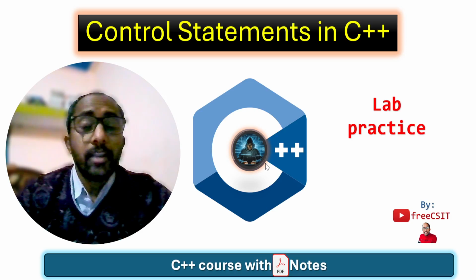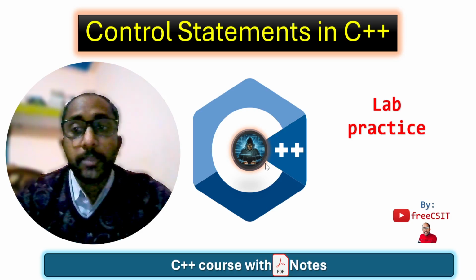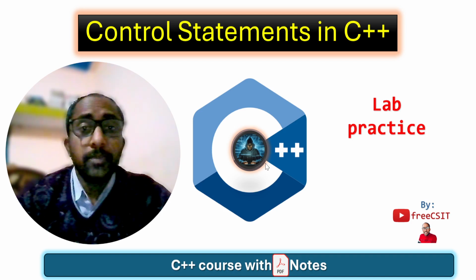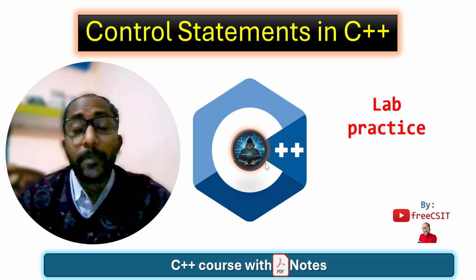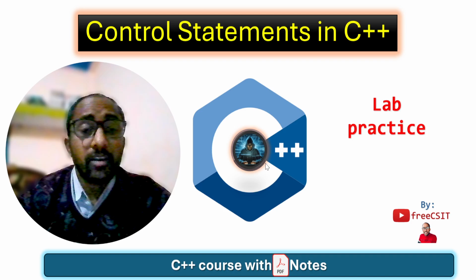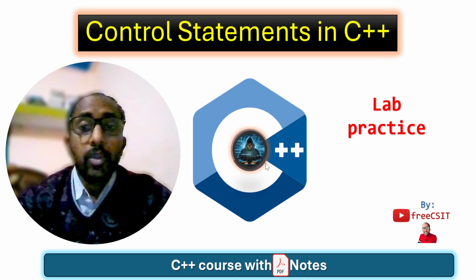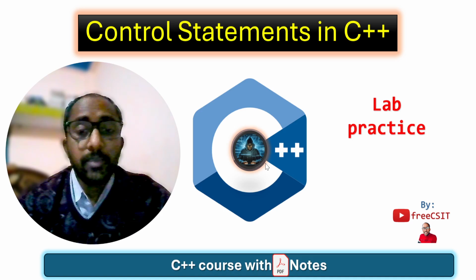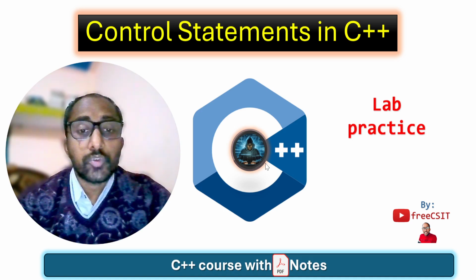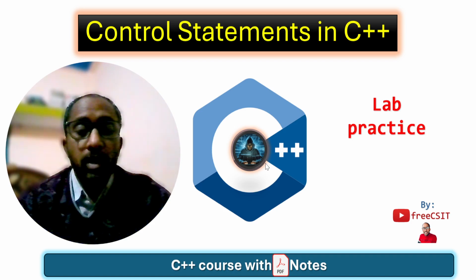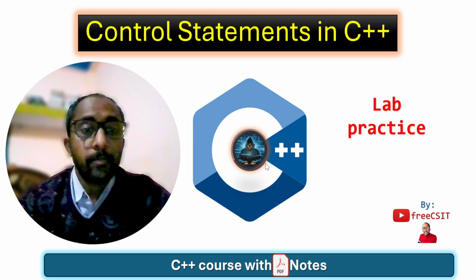So guys, I had already talked about the control statement in the C++ programming language. Today's video is related to the lab practice of what we had already discussed in the previous theory-based lectures. So I will directly move to VS Code and show you the lab related to the control statement in C++ programming language.